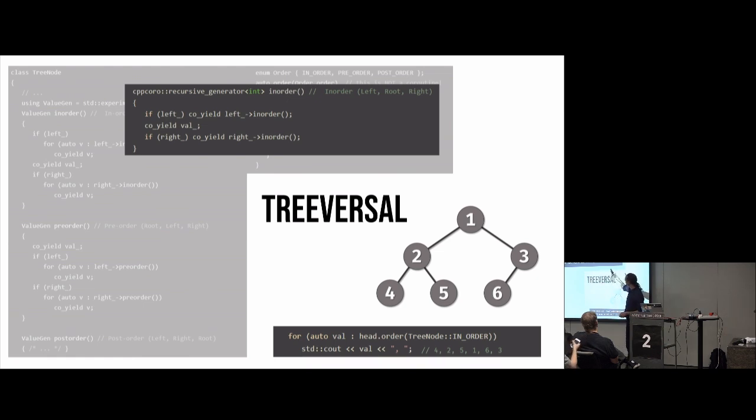If left, co-yield left in order, co-yield val. If right, co-yield right. I think this is probably the most succinct way you could write such code. This is totally transparent. If you go and read, I don't know, Introduction to Algorithms and read about pre-order and post-order, this is probably even shorter than their pseudocode. And I think this is beautiful. This is really super awesome. Can't get much simpler than this.